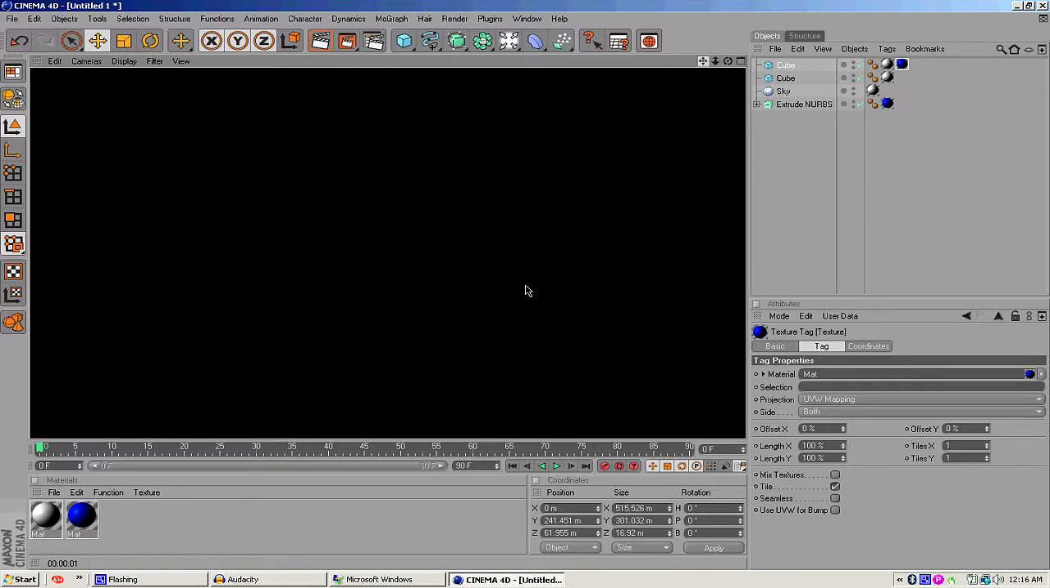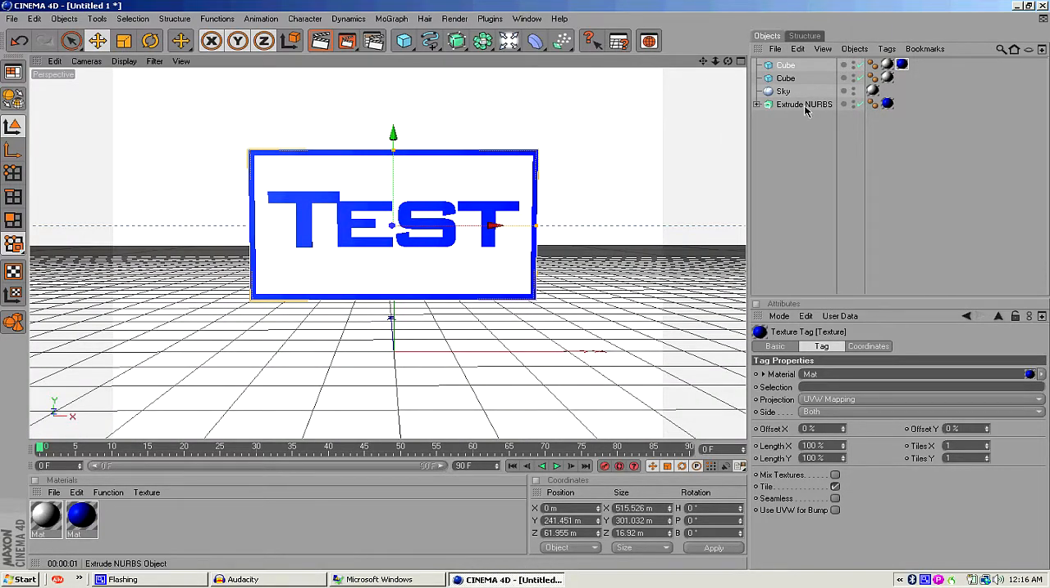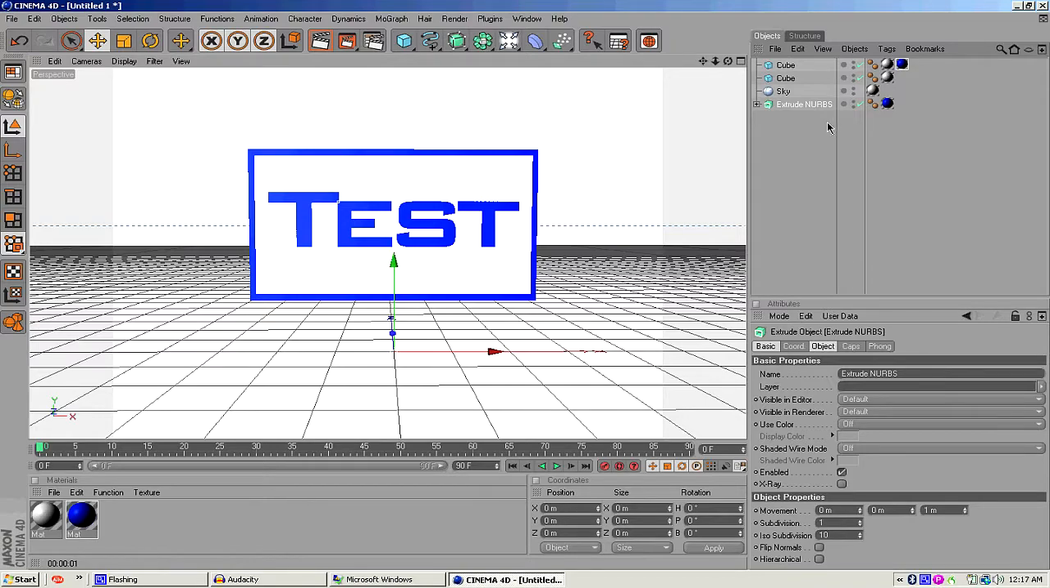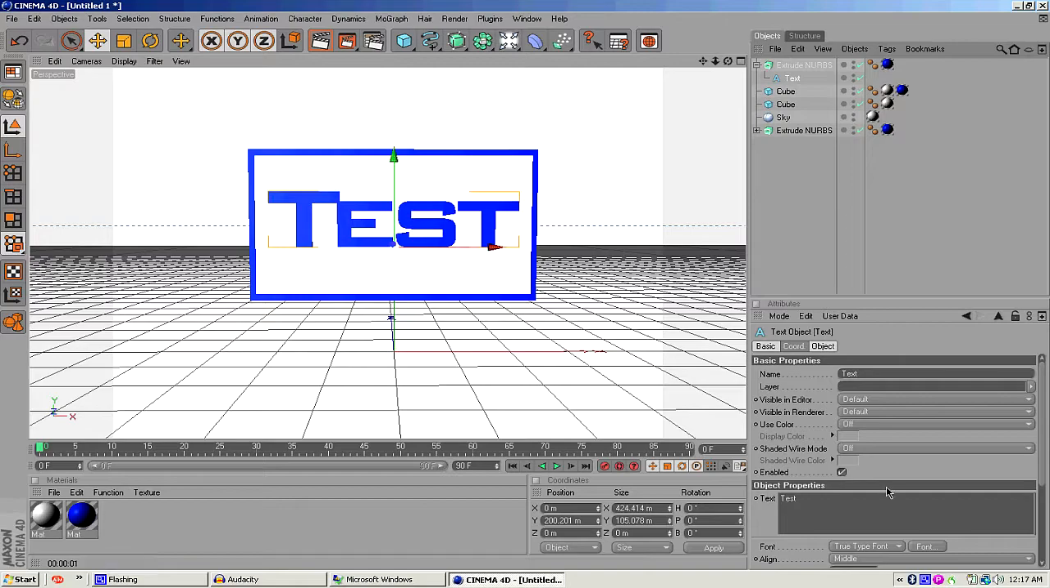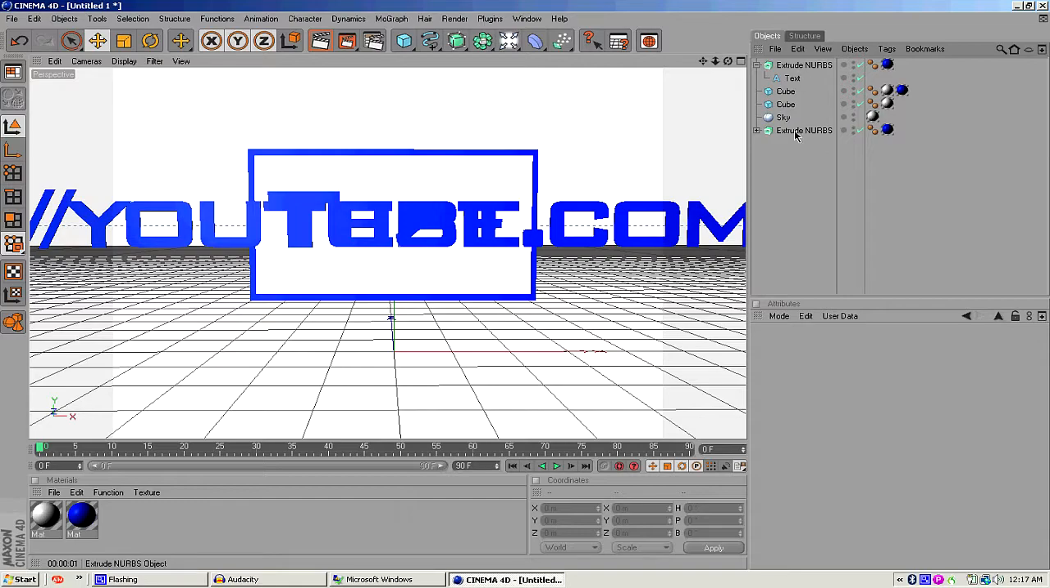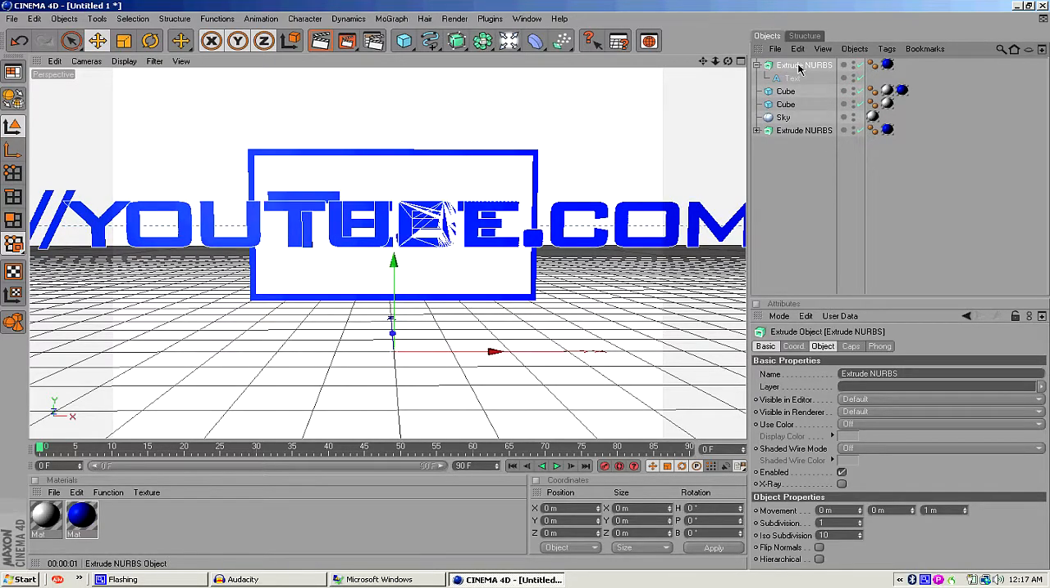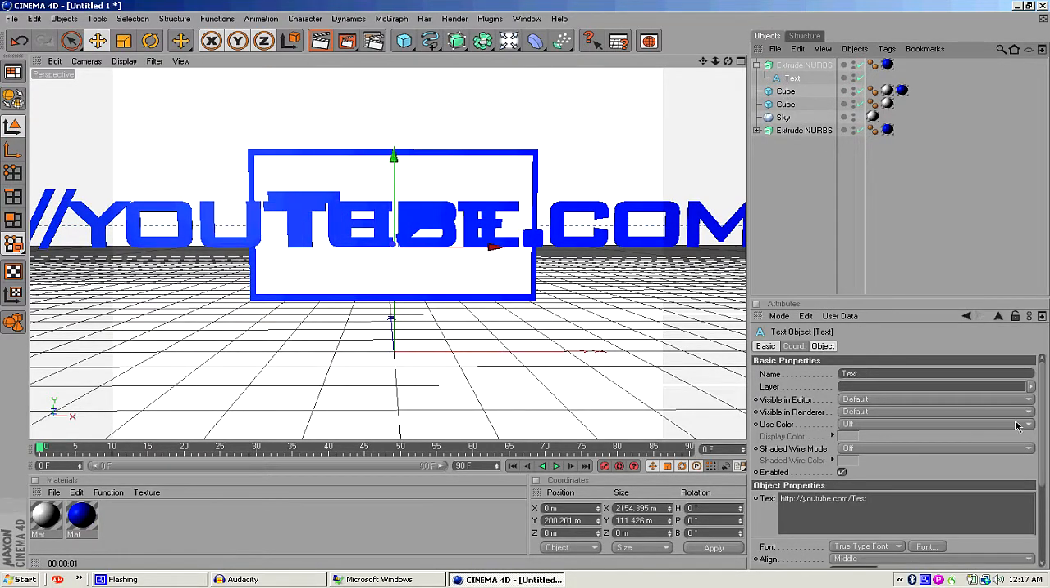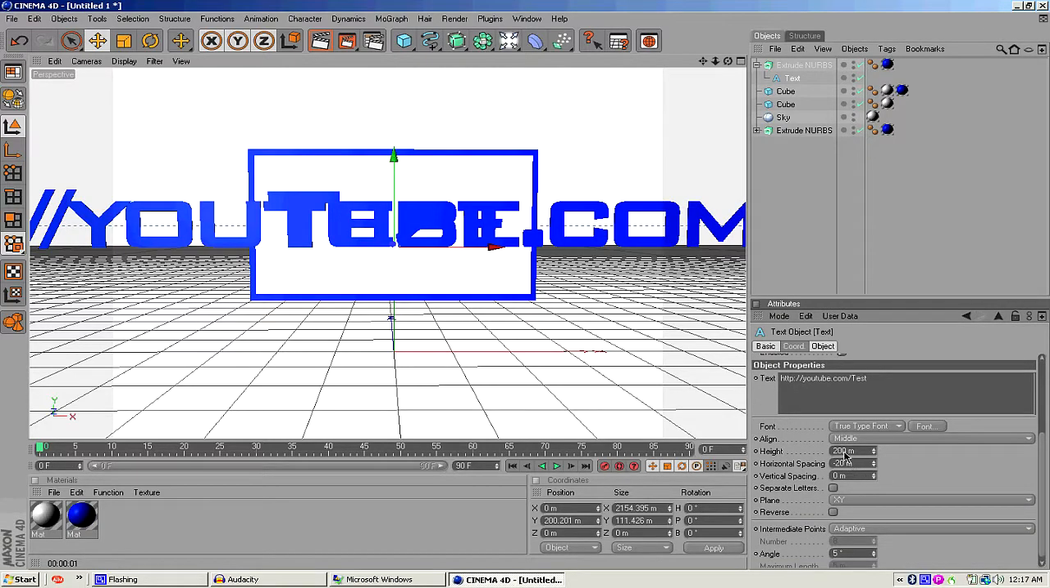And then, if you want to put your link down below, you just copy and paste the text, extrude NURBS, edit the text to say, you know, http://youtube.com/test. And there you go. What you have to do to make that smaller is you go to text, go down to height. Height is just another word for size. You put it to something like 20.